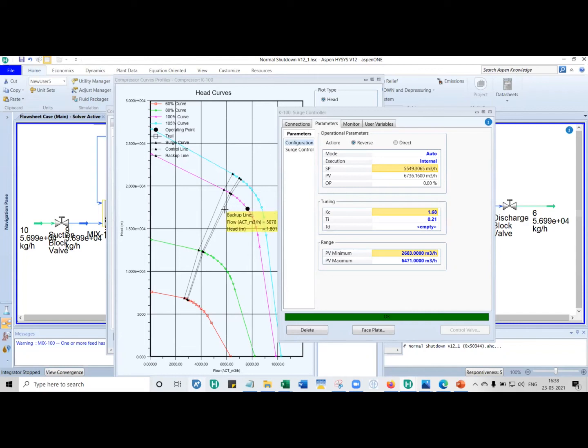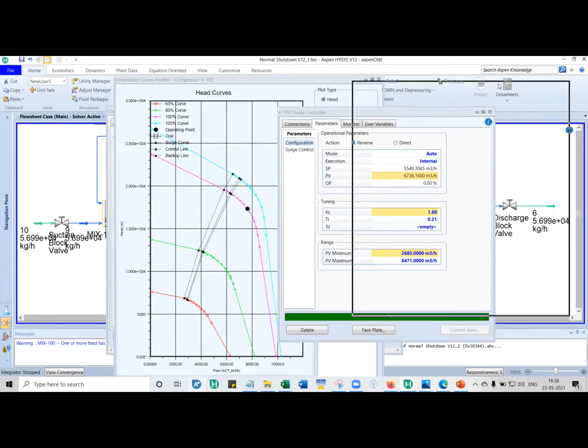How far is it from the control line? That becomes the set point. Right now, the process variable is at 6736. If you draw it horizontal, no, it is not at 673. I think you'll have to run it to get it. No, or is this the one, 67? No, you'll have to run it to check.